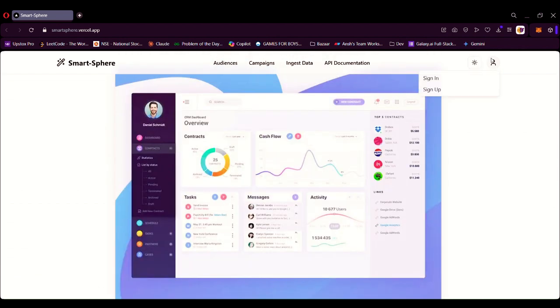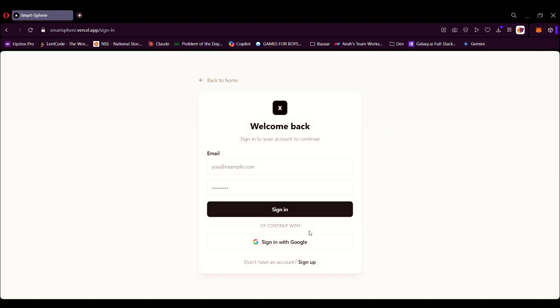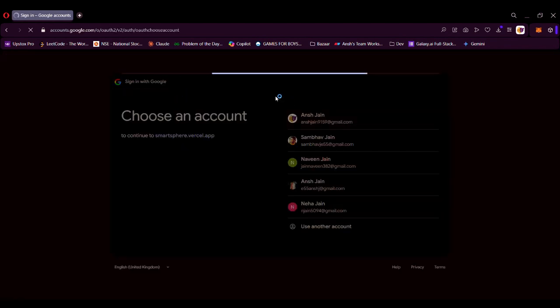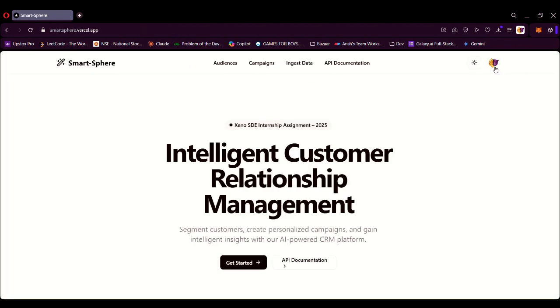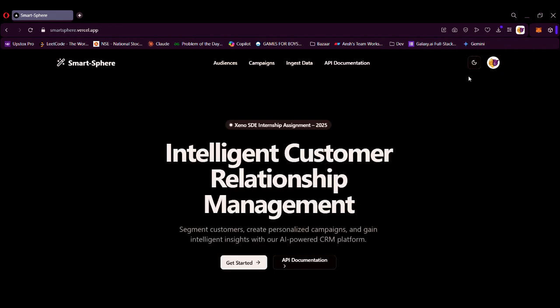Let's start by logging in. We tap on sign in with Google and here is the auth verification. This verification leads us to the dashboard page. Here is our profile. You can see my name, my email ID, and the logout button. Here is the theme toggler we can use for switching the themes between light and dark.